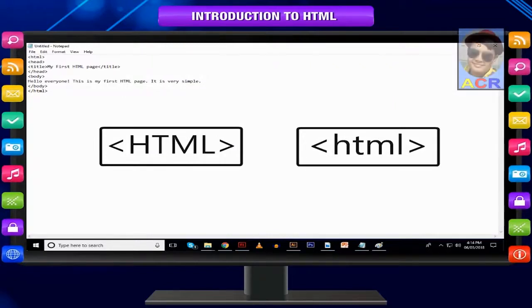HTML is not case sensitive. That means you can use either lowercase or uppercase letters. <HTML> is the same as <html>. For consistency, you must use one format.